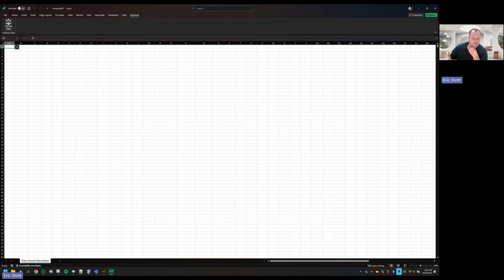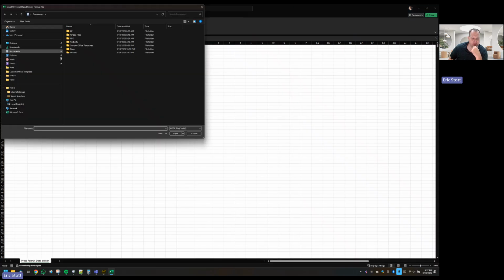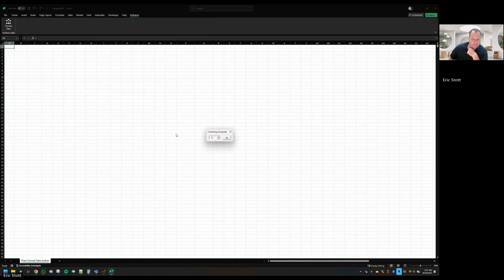From here, you click on the format data, and it is looking for UDDF form files. So I must have saved it in my drives directory. And this 092456 UDDF, that's the one I just exported. So I press OK. And then it's going to say, which is my controlling computer.